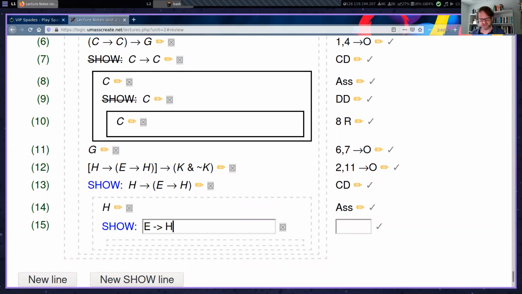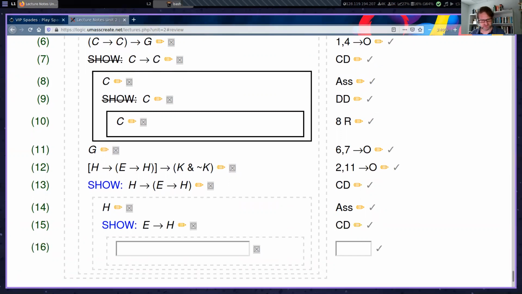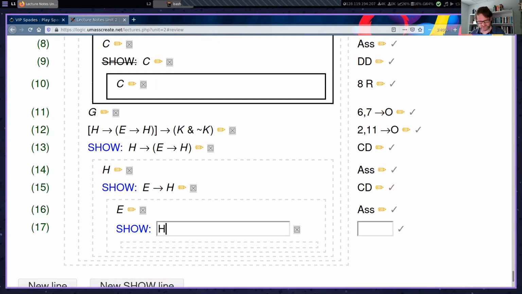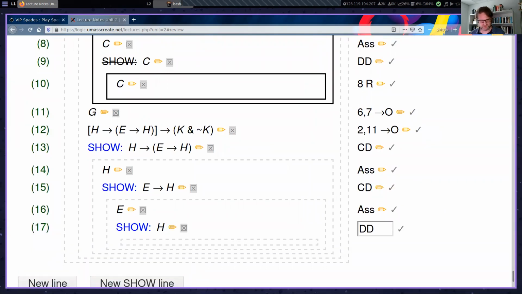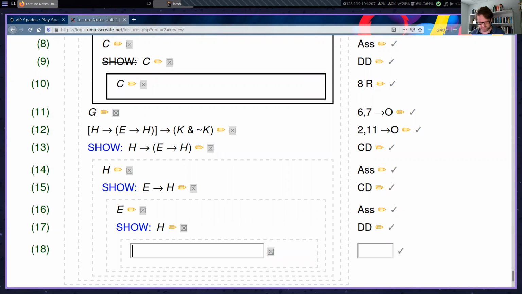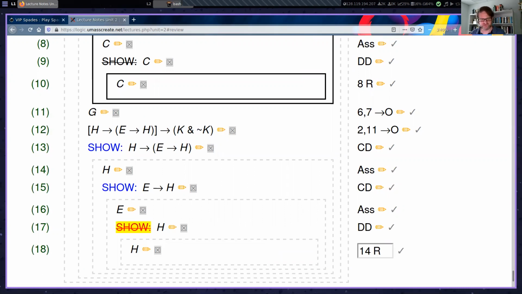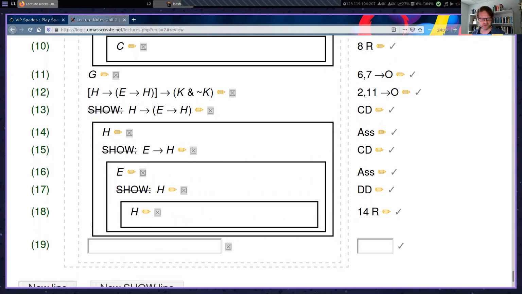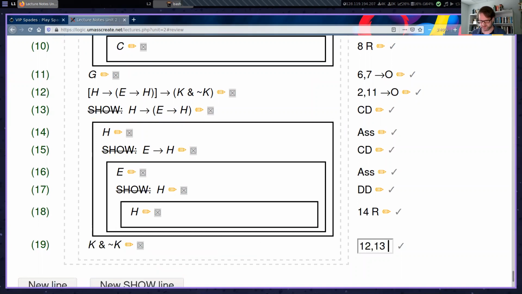This is another conditional, so I'll do another conditional derivation. Assume E, show H. Do that by direct derivation. I already have H up at line 14, so I have H at 14R. So I've shown H, I've shown if E, then H, I've shown if H, then if E, then H. Then I get the K and not K. 12 and 13, arrow out.